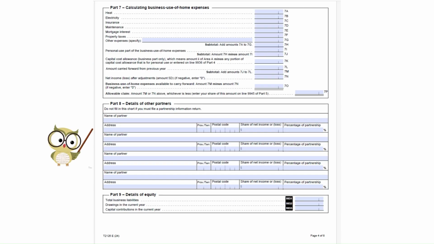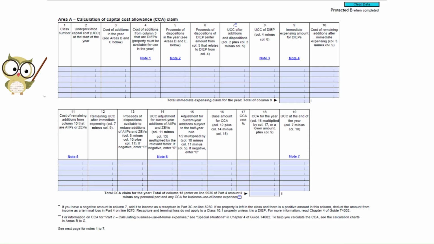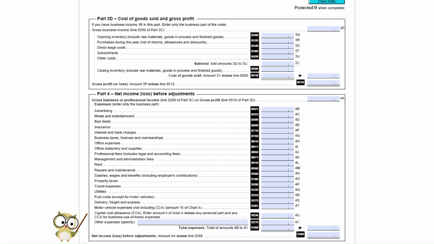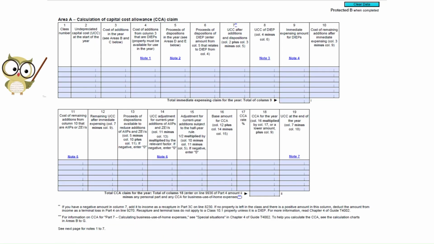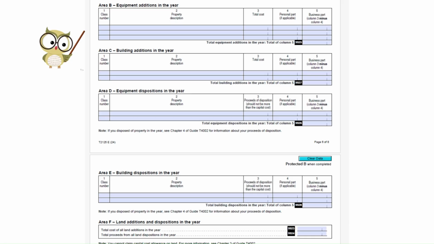Next section covers details of other partners. If you are part of a partnership, then enter the details here in Part 8 and Part 9. Then we come to this little table, where the CCA calculation is done. Remember the CCA we discussed above? This is the detailed calculation form. Check out the separate video in the link below to go over the calculation in detail. The rest of the form covers reporting of any sale or purchase of equipment or building during the year.